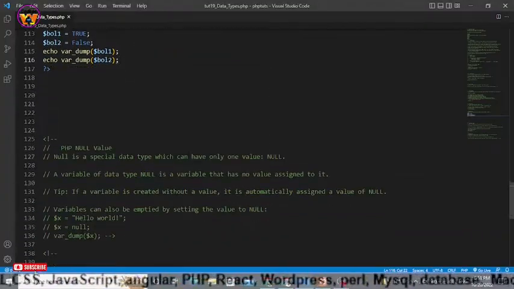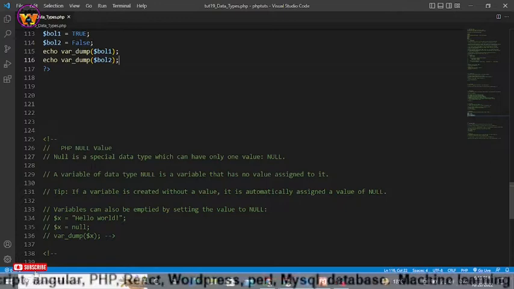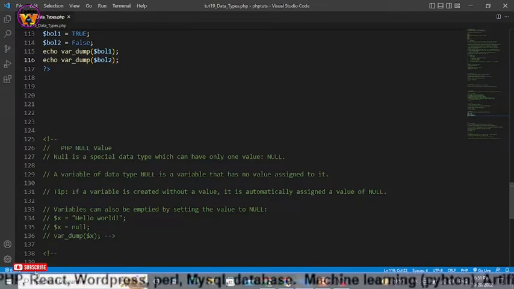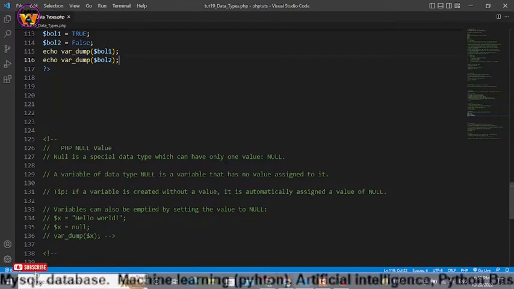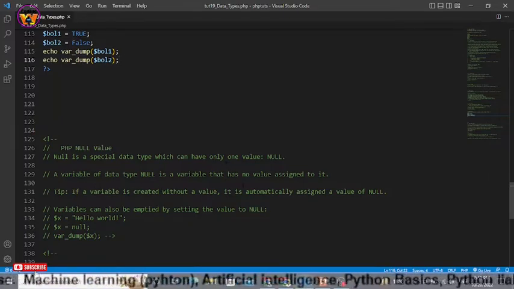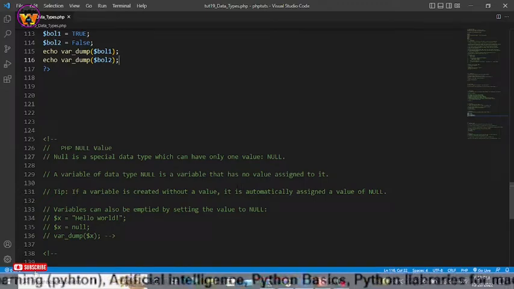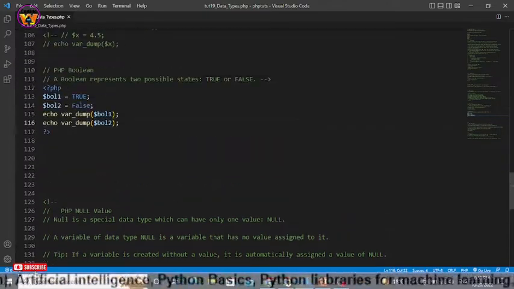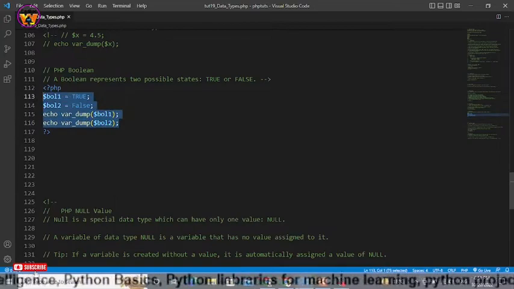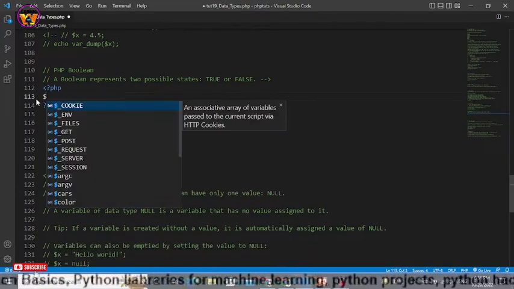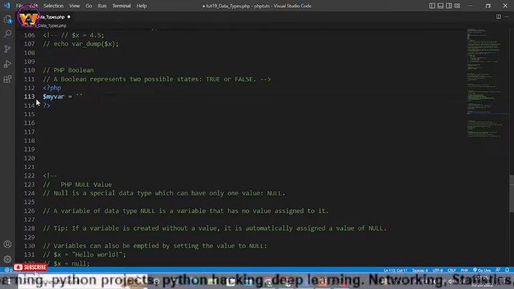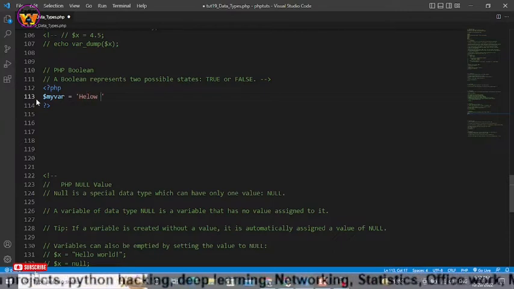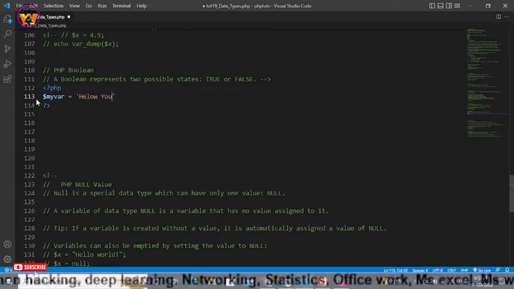Okay. Now what is a null value in PHP? A null is a special data type which can have only one value, null. A variable of data type null is a variable that has no value. A variable that has no value is called null. So we will be doing it right here. So let's say my var will be equal to a string such as, let's say, hello YouTubers.